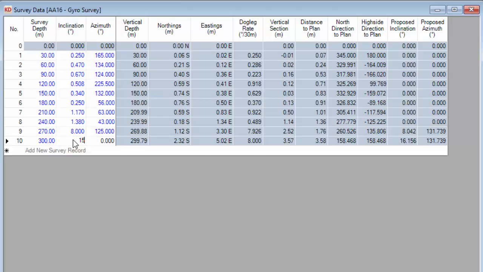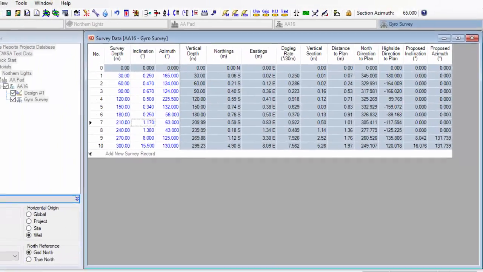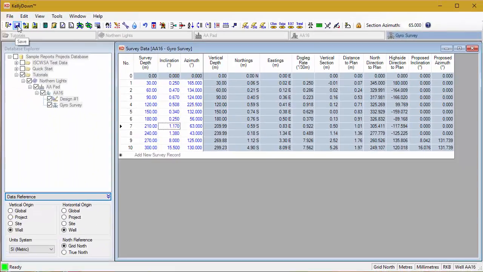So let's enter 15.5 to compare, and then 130. Okay, so let's assume that this is the end of the gyro survey down to 300 meters, and we can save that. So click on the Save button.